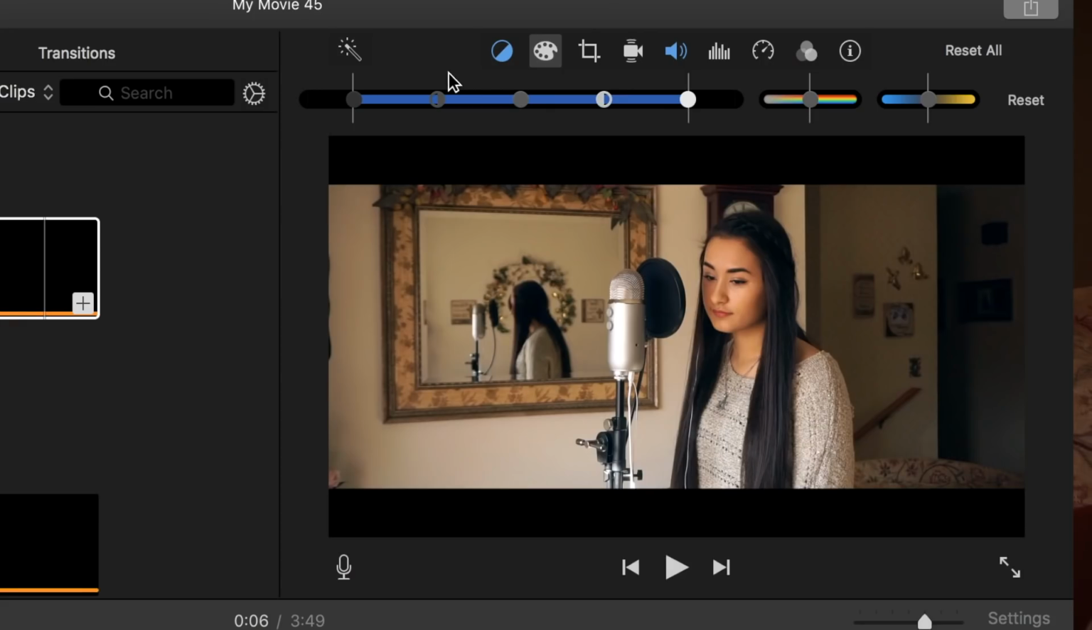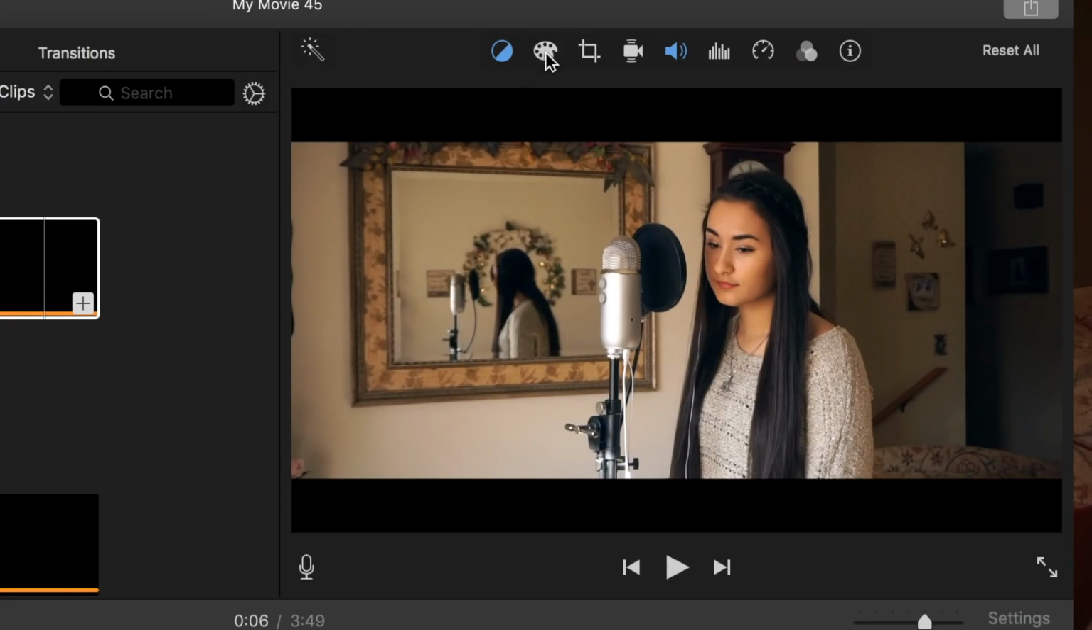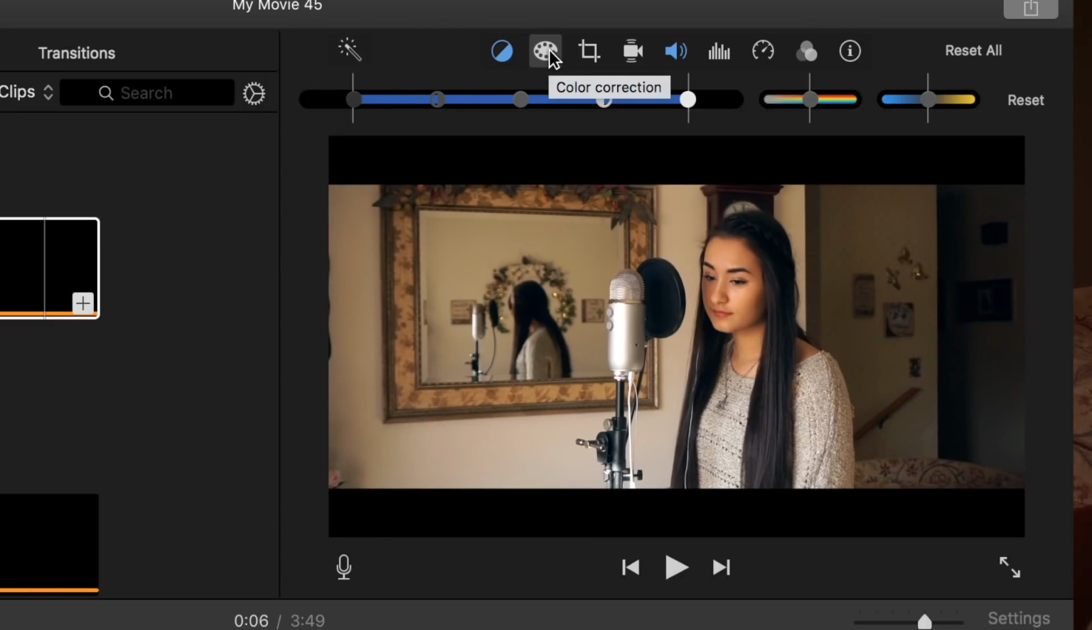Anyone can do this. Now what I'm going to do is go over here to the second icon, which is color correction. Since this looks a little bit too saturated, I'm just going to take this down just slightly. Not too much. I don't want it to look really pale, but I don't want the colors to look fake.